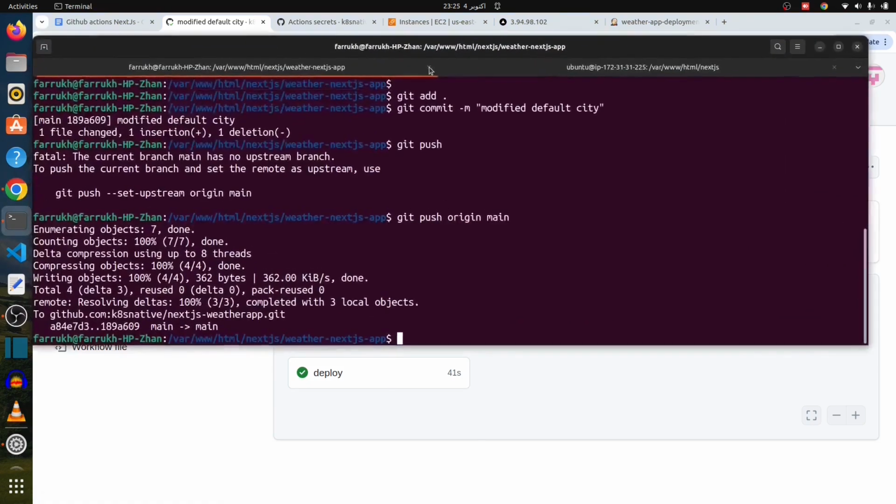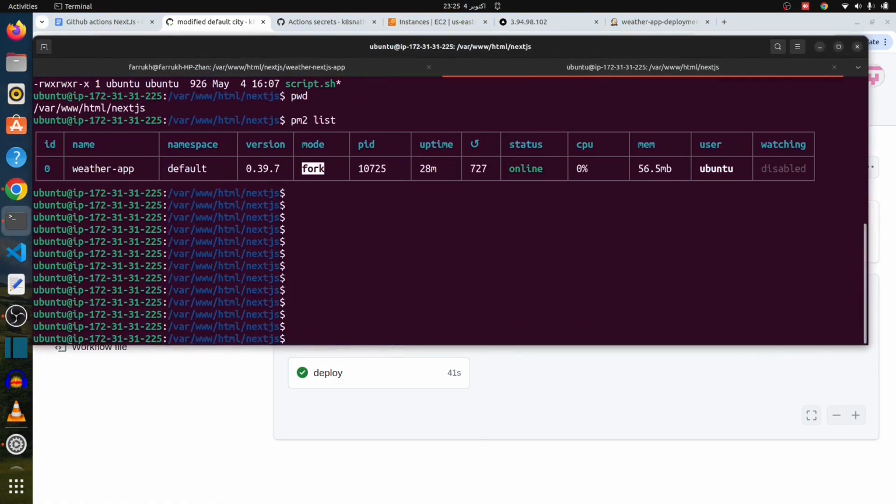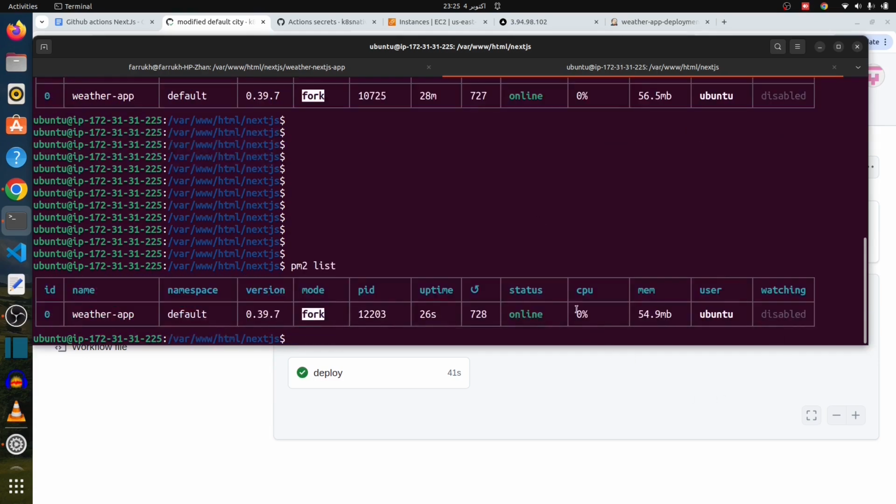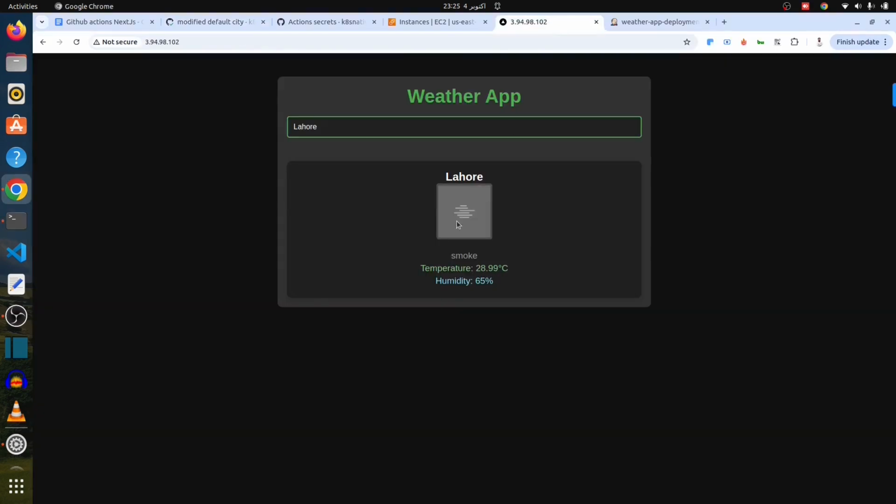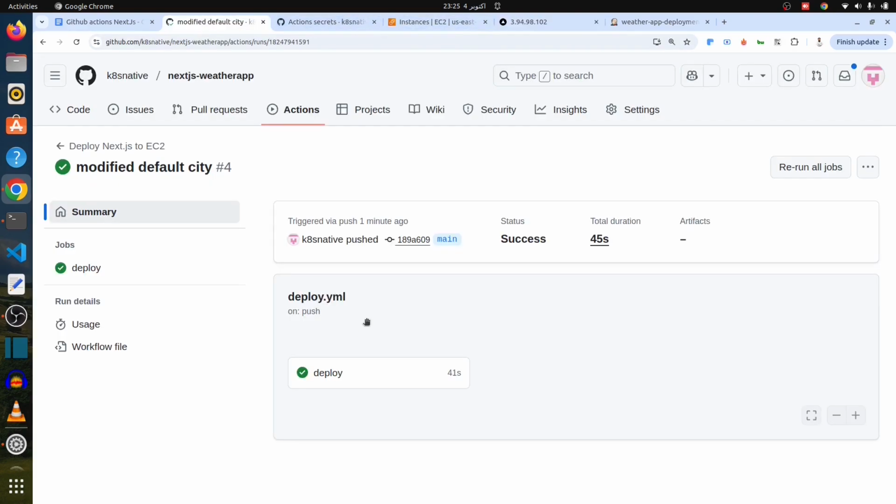So let's verify. Do I have anything? It is saying it's been restarted at 7:27. Let's see, 7:28. So it's been deployed, and I've changed the default city to something else. So just refresh it. Now it is Dubai. So whenever the code is changed, GitHub Actions automatically picks it up and deploys the code accordingly. So this is how you deploy your code using GitHub Actions.